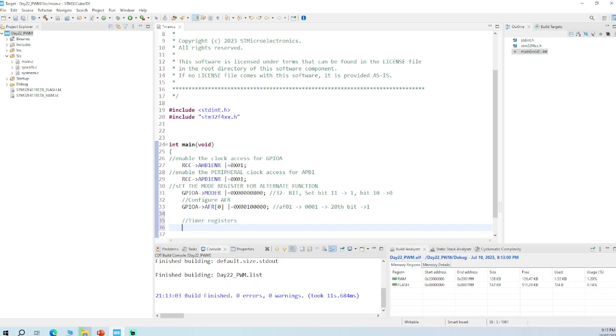Okay, the first one is timer 2. We need to set the prescale value. As from the slides, if you remember, you have to write it like this. So we're going to divide the timer clock by 10. In the next step, you need to load the auto reload register. So timer 2 auto reload register value.